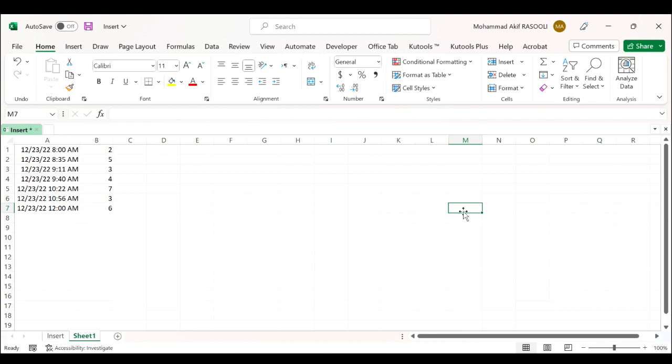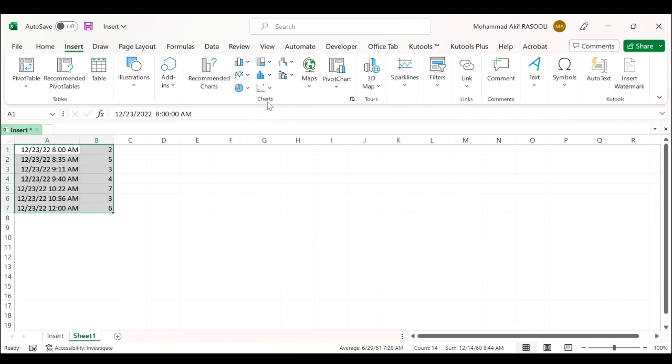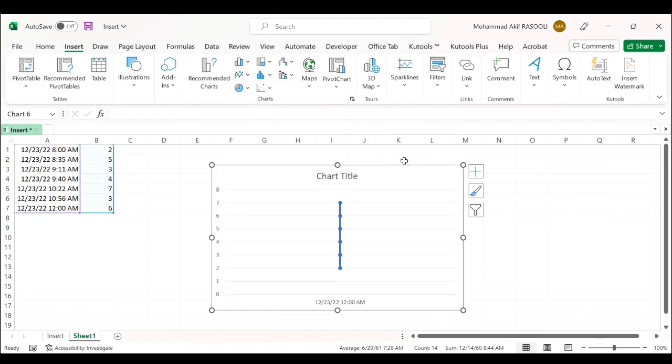Hi everyone, in today's tutorial I want to show you how to create a chart with the date and time on the x-axis correctly. Select your data range, click the Insert tab. In the Charts group, click the Insert Line or Area Chart and select the line with markers.